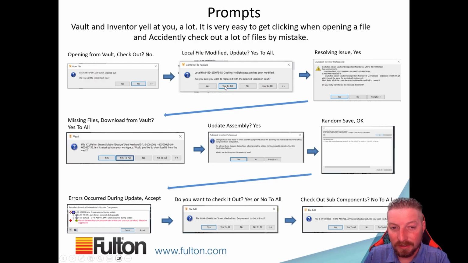But you can see this one, your local file has been modified. Do you want to replace it with the selected version from Vault? That I am clicking yes to all. I want my files to match the Vault. I've got a resolved issue here. I got to click yes to. I'm missing files. Do I want to download those from the Vault? That's obviously yes every time, but they still prompt you in case you don't want to open the file. Would you like to update the assembly now? Basically the same question as above, but I'm clicking yes. You get the idea, right? I'm going through these. Oh, and then do you want to check it out? Again, I've clicked yes to all to 2 of these.